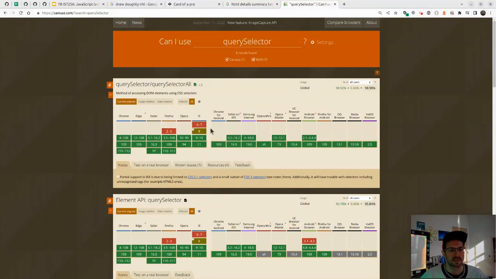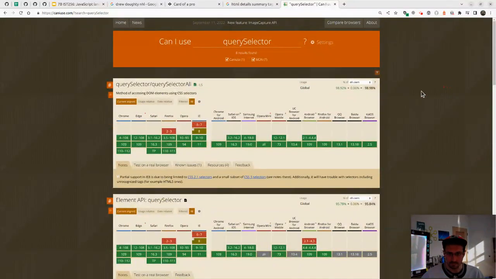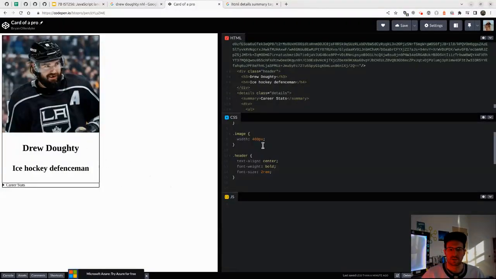Right, the query selector does not work in IE 6 and 7, but it's worked since the dawn of time in all browsers. So that's part of why we're using it. Anyway, back to our details summary thing. So I've got these headings.